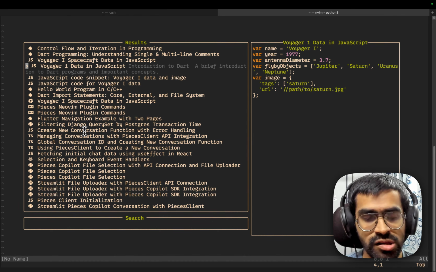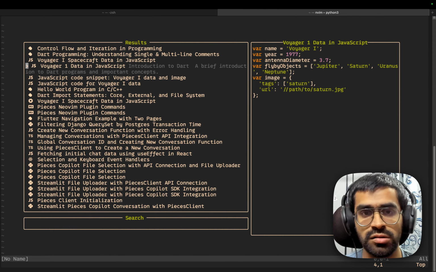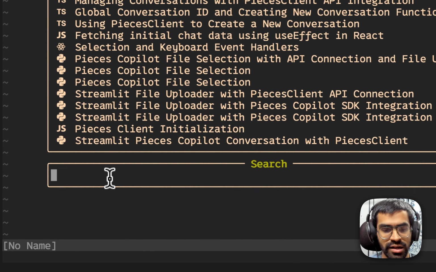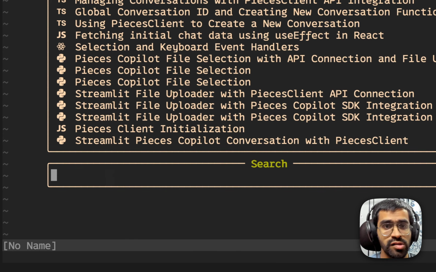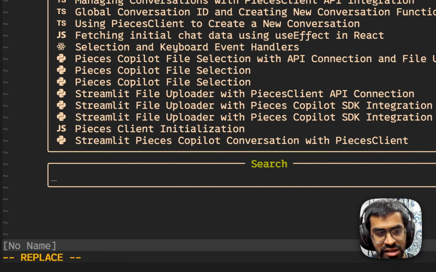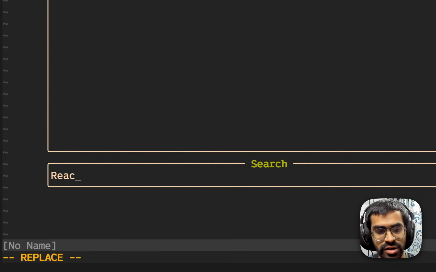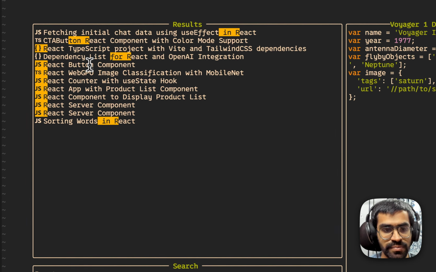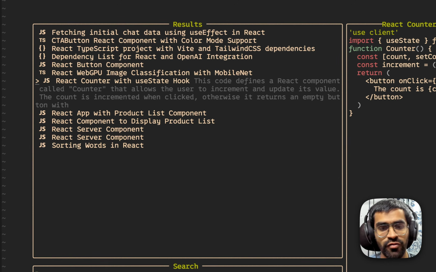Also, if you have a very large set of snippets and you want to search based on the title, then we have a search bar over here, and over here I can search for specific snippets based on their title. So let's say I want to just search for React snippets, so you can see the list of all of the React based snippets that I have right now. And of course you can go ahead and edit and delete them as you like.